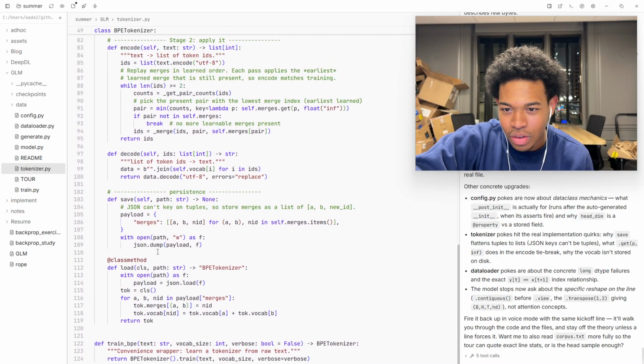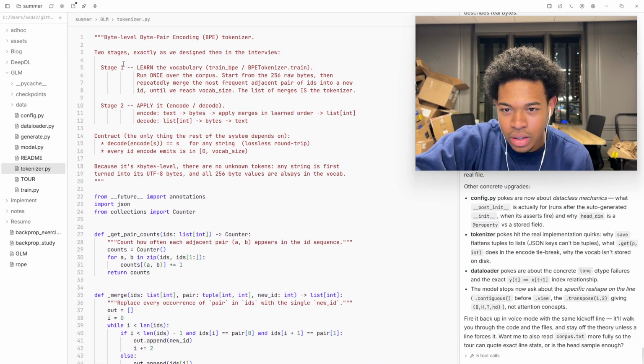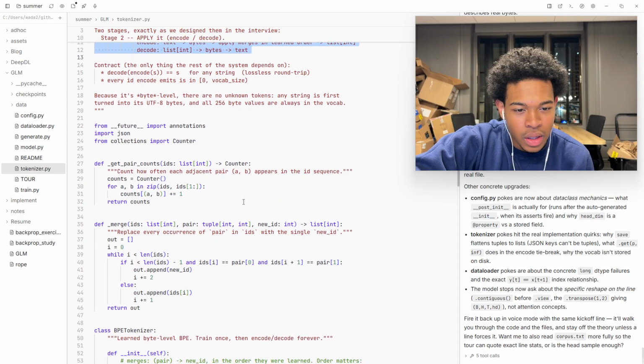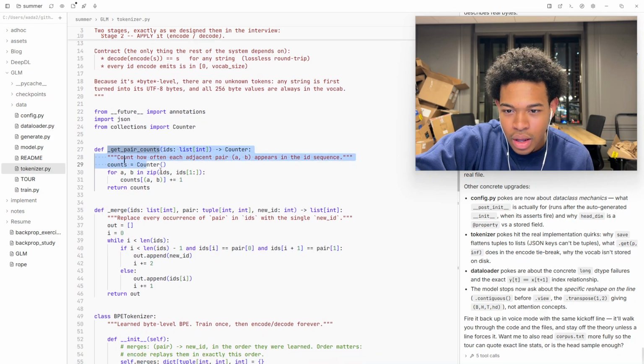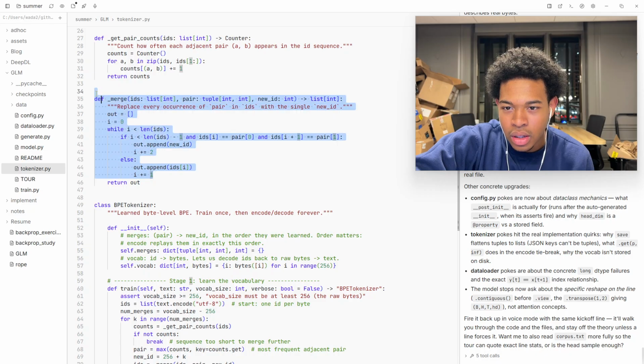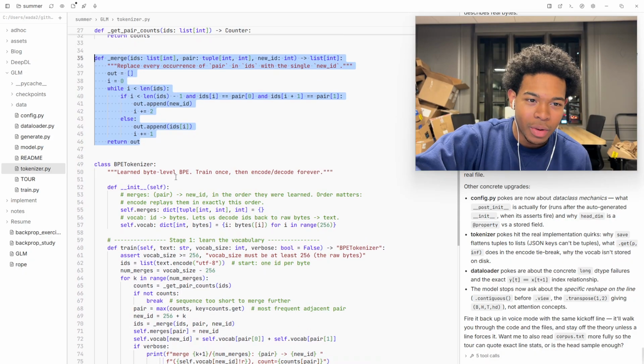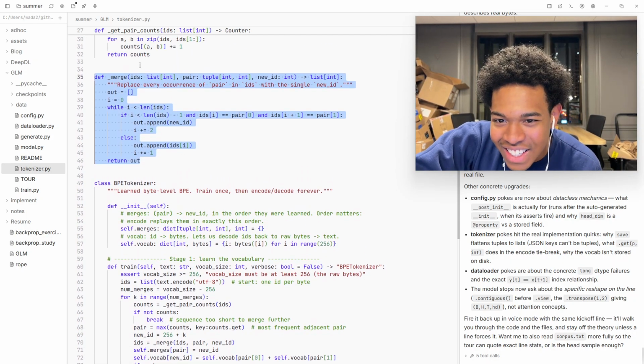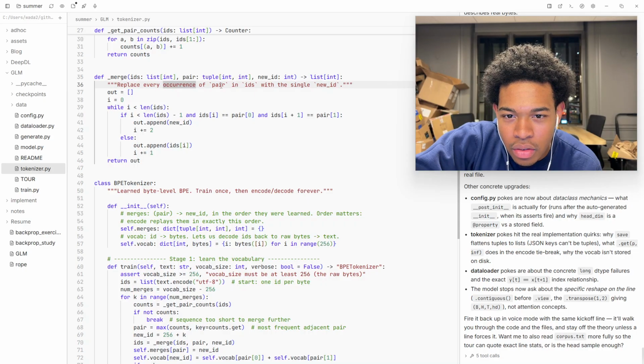Yes, okay. So you verify that tokenizing works. Stage 1 is to learn the vocabulary. Stage 2 is apply it. But there are just so many helpers. Okay, merge. But what's merge doing? I don't want to read this. Let's see. Replace every occurrence of pair in IDs with a single new ID.